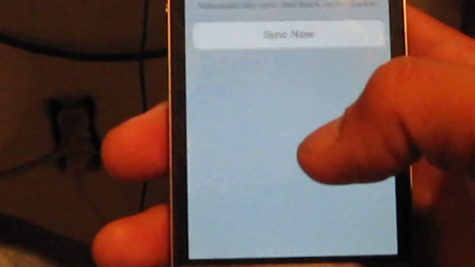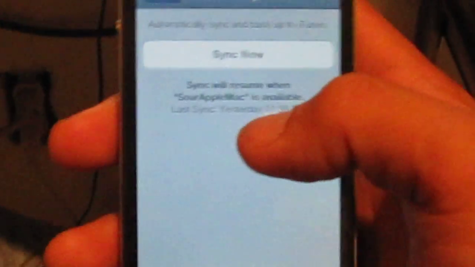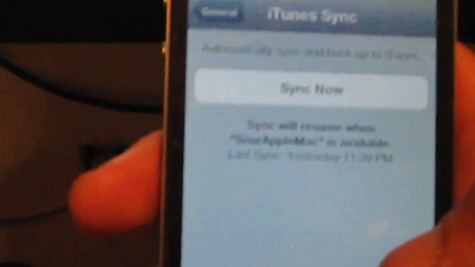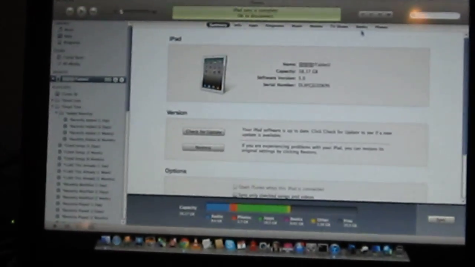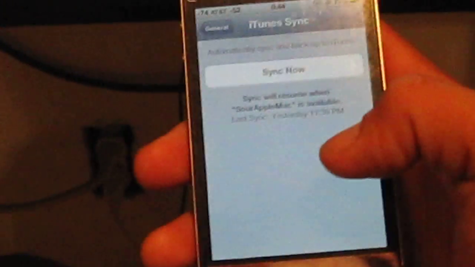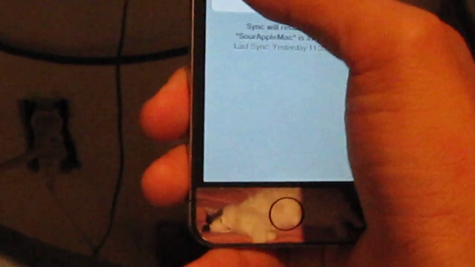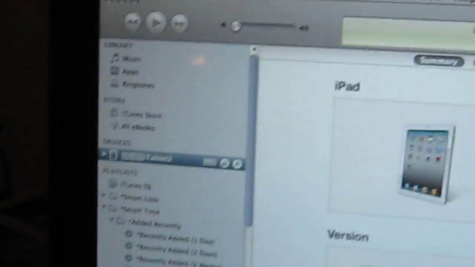Next one, iTunes Sync. iTunes Sync over the air. So pretty much, I'm not sure why this isn't working because it says sync will resume when Sour Apple Mac is available, and this is Sour Apple Mac, so I'm not sure why it's not seeing it because they're both on the same Wi-Fi network, but it's a beta. I'm not really that concerned with it. I may have to go into iTunes. Actually, let's check that out really quickly right now and see.